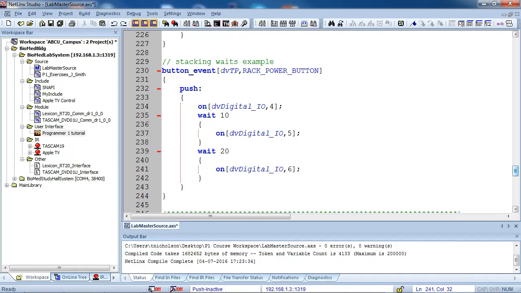So the way this whole thing works is, as soon as the rack power button is pressed on the touch panel, 3 things occur. First, amplifier 4 comes on. Second, a wait of 1 second is started. And third, a wait of 2 seconds is also started. After the first wait expires, amplifier 5 is turned on. Then, after the second wait expires, amplifier 6 is turned on.